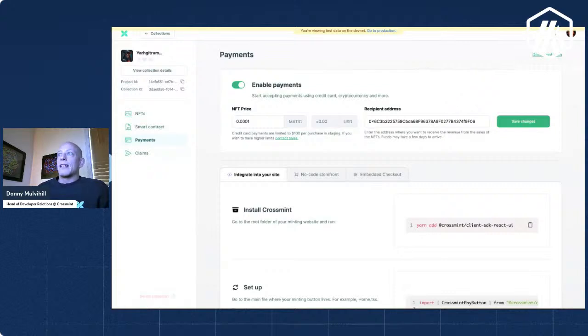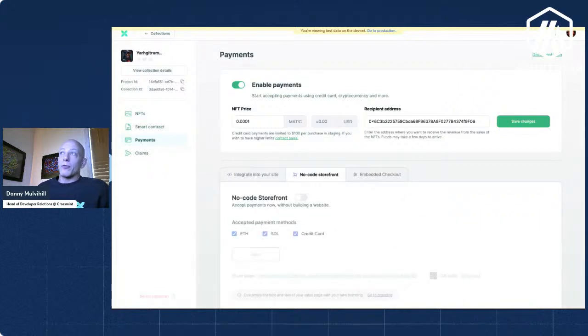And then another quick way, if it's a really fun, simple project and you want to get it off the ground really quickly, or you want to test it out, you can do the no-code storefront. And this actually leverages these same tools under the hood, of course. So you'd click the no-code storefront option, enable it here.